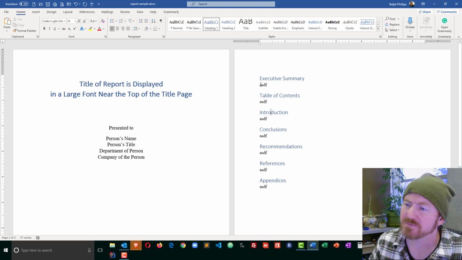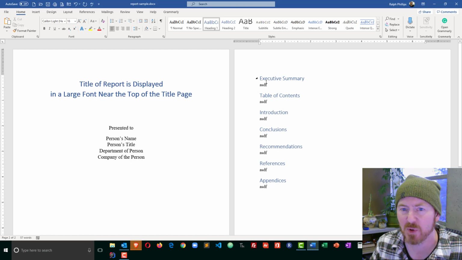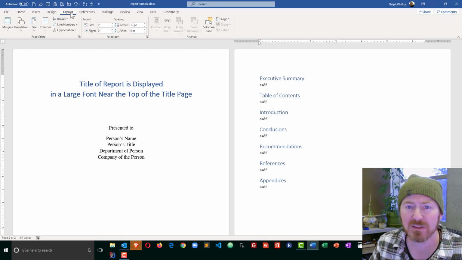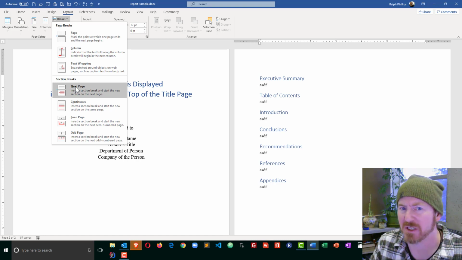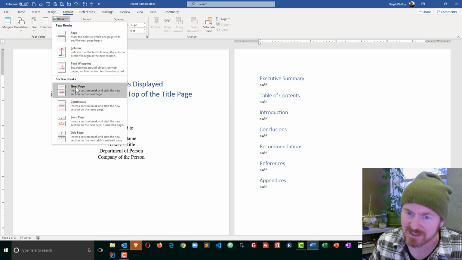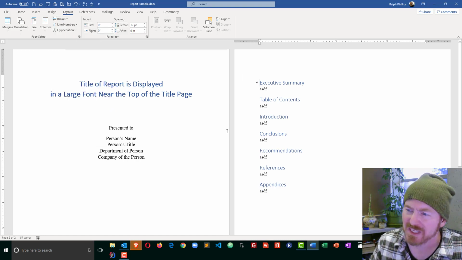So what I'm going to do is put my insertion point right in front of the first section title, in this case, executive summary. I'm going to head over to my layout ribbon, go to breaks, and do a section break next page. Now you're not going to notice much happen. It jumped down a little bit, but you didn't really see what was going on.